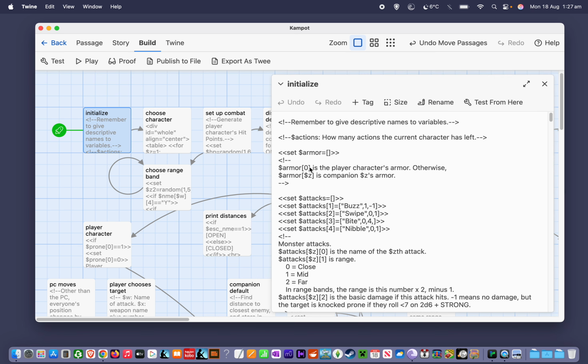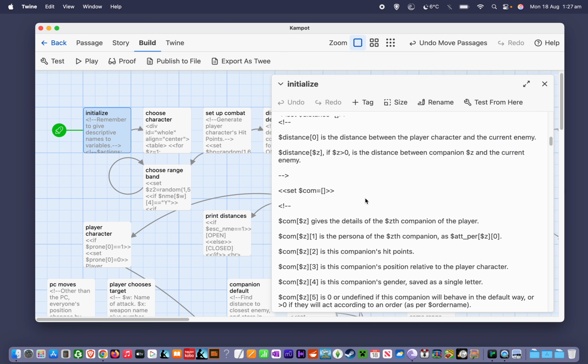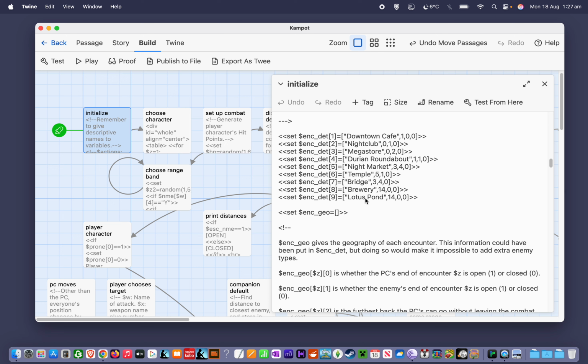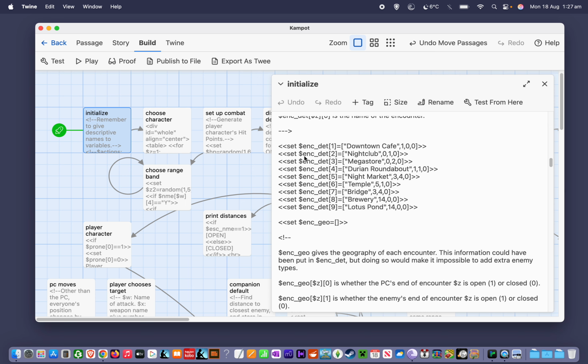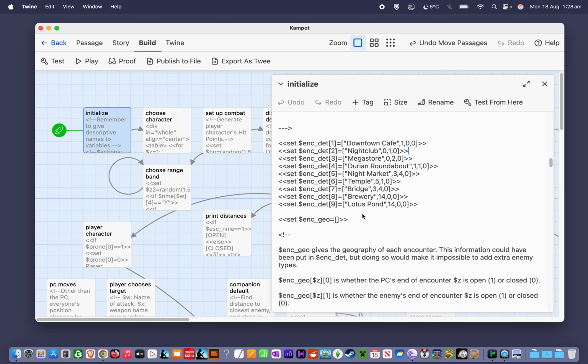So, as you might imagine, there are several new variables. The most detailed of which is probably the array ENC_GEO, which stands for Encounter Geography. We also have this array, ENC_DET, standing for Encounter Details, and it has the name of the encounter, and then how many of each type of enemy there are in that encounter.